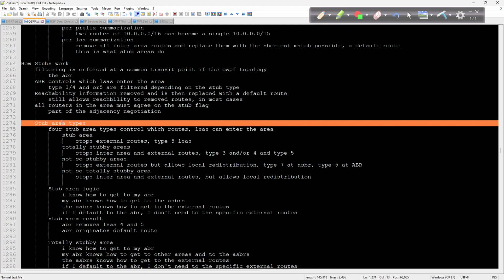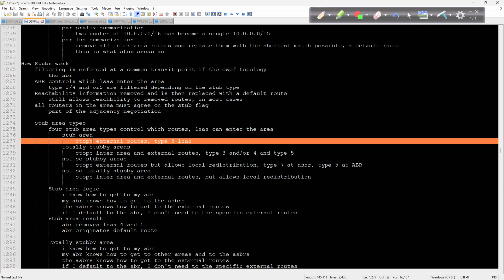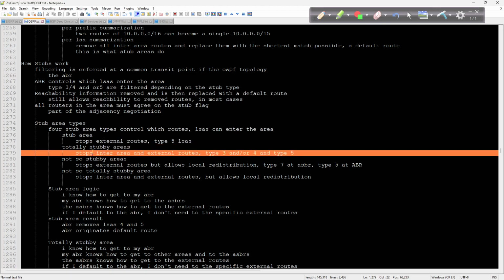So there are 4 different types of stubs that we're going to talk about. You have the regular stub, which stops external routes of type 5 LSAs. So you'll see type 5 LSAs will no longer be allowed in the stub area. Then you have a totally stubby area. It stops inter-area and external routes. So you have type 3, type 4, and type 5 LSAs.